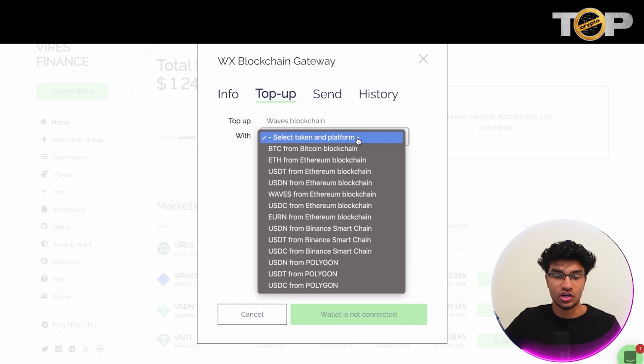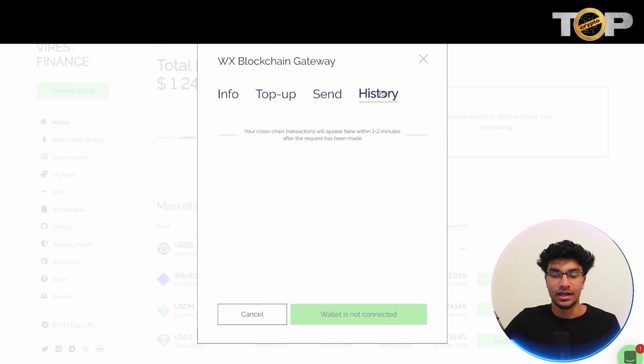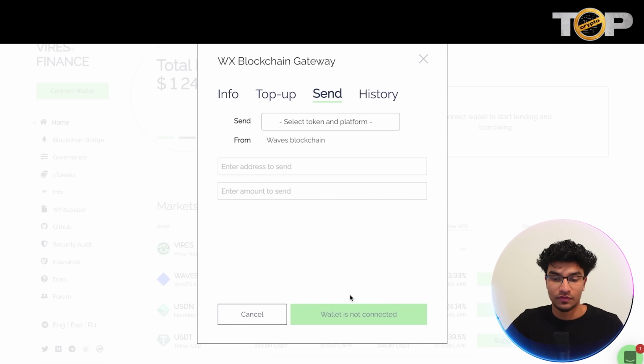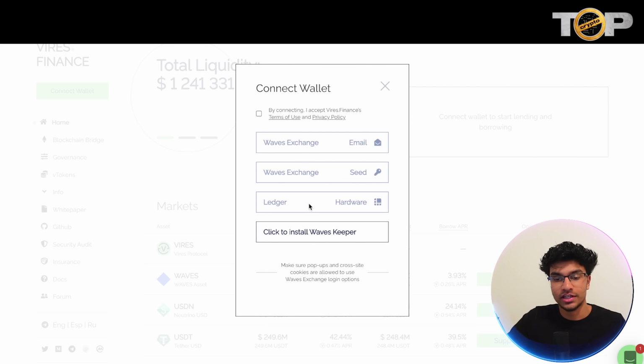So then there's the top up, where you want to top up your balance with whatever asset you would like, and then transfer it over onto the blockchain, and then you can check all your history over here. For this feature, you need to connect your wallet, and then you can have access to this blockchain gateway and transfer different cryptocurrencies and assets. So over here is where you'd want to connect your wallet. You click on this and it'll take you to these steps that will let you connect your wallet.